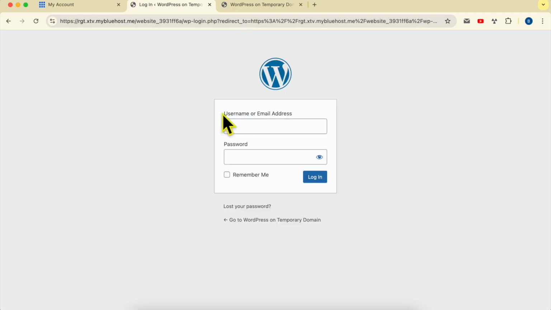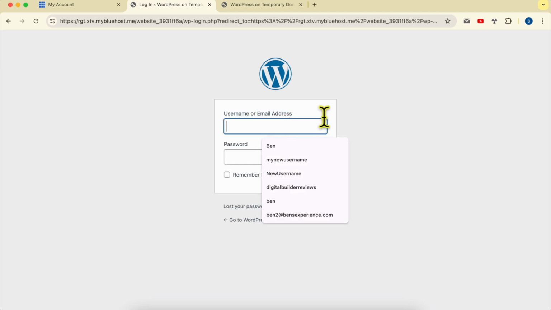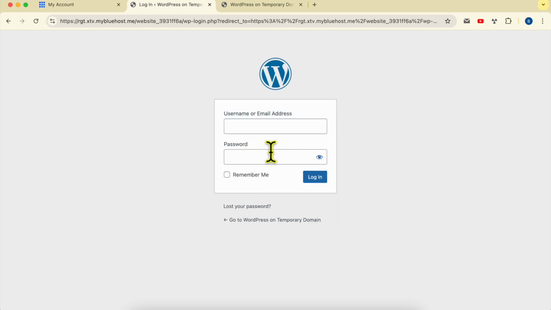Here, as I've said before, you can log in using your username or email address here. After that, fill in your new password here and click on login. And this is how to create WordPress on a temporary domain on Bluehost.